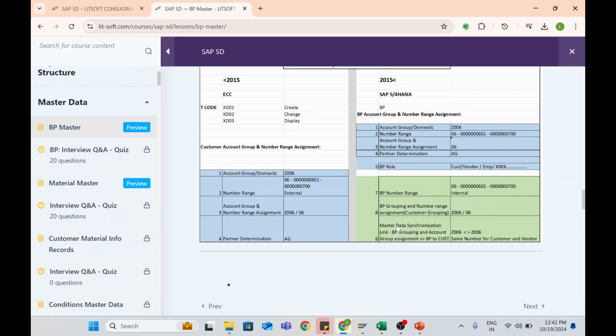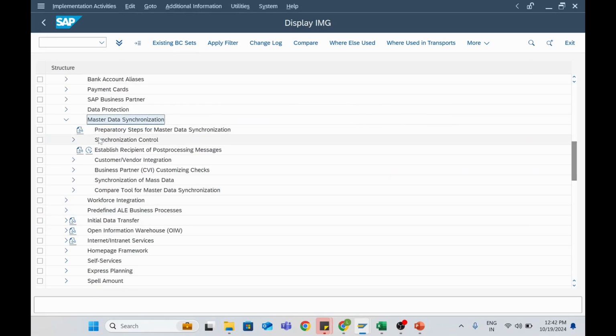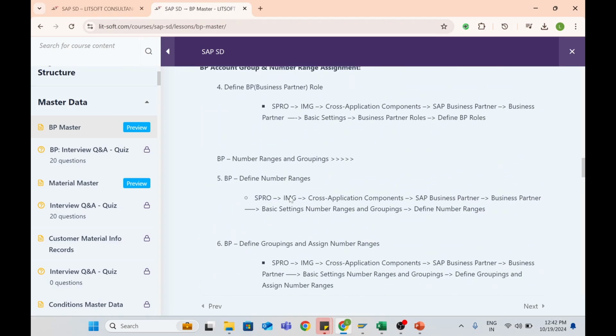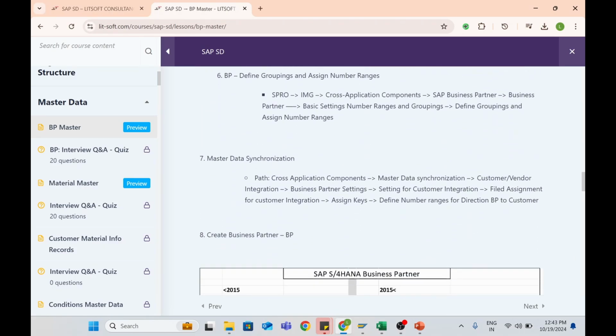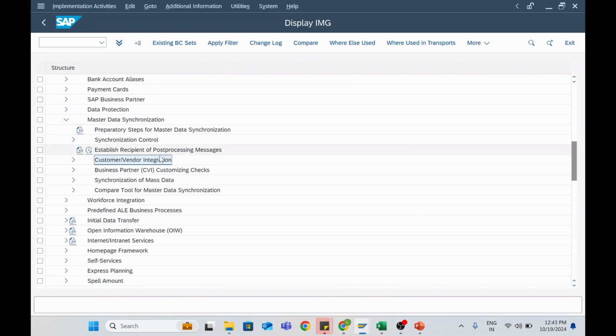After completion of this, this part is completed. Then you are going to do what? Master data synchronization. Here in the master data synchronization, as I mentioned, BP grouping and account group, this one and this one, for the BP to customer. So we are ensuring that it should have the same number, and okay, so assign each other Z006. And within this master data synchronization, where you need to go: customer vendor integration. Yeah, so you will have the path here, no need to worry. So go here, and this is a path, field assignment and all that stuff.